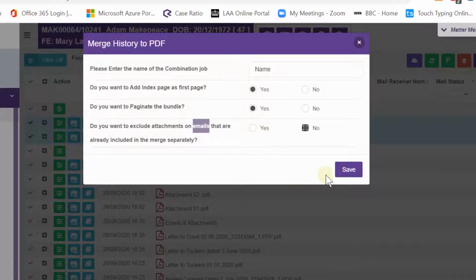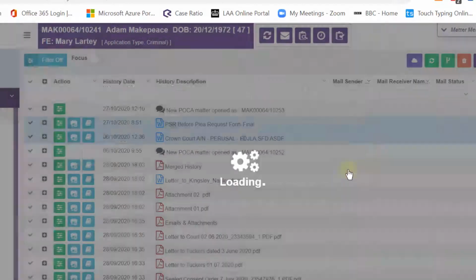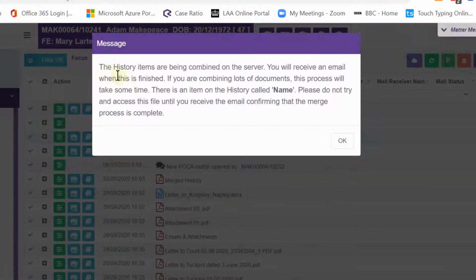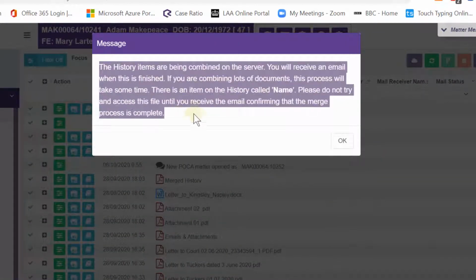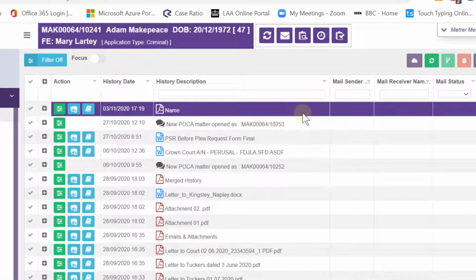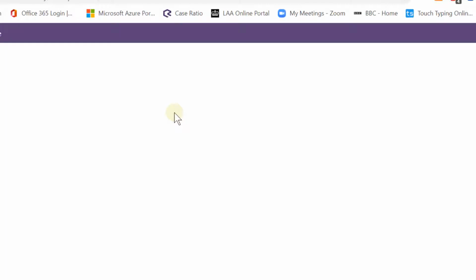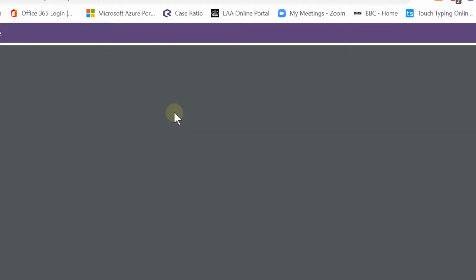When we click save, you'll get a message here to the effect that the history items are being combined on the server, and it's only when you get an email to confirm that the documents have been combined that you should then proceed. However, you will get that email very quickly depending on the size of the document. In this case, I only combined a couple of documents, so I've not created a very big bundle. You can create a document up to 300 megabytes.